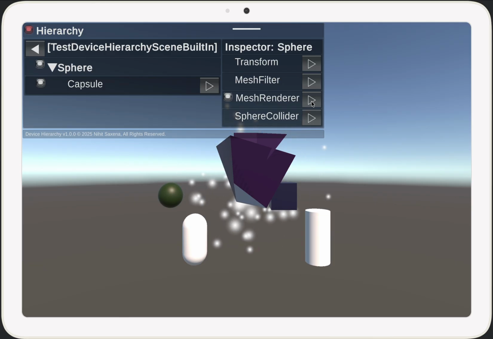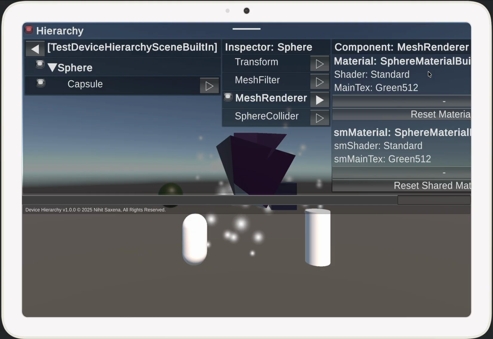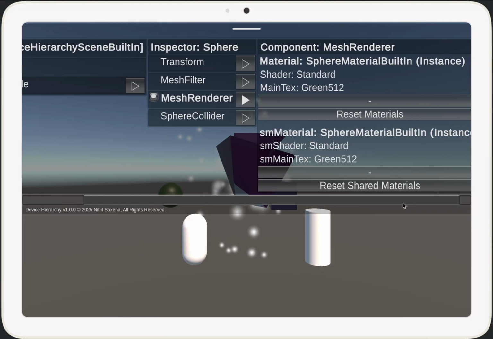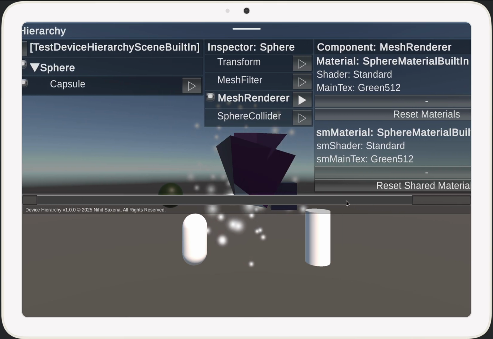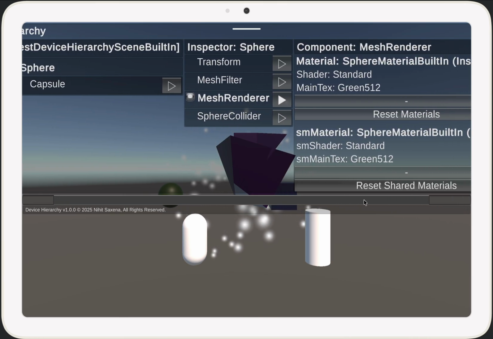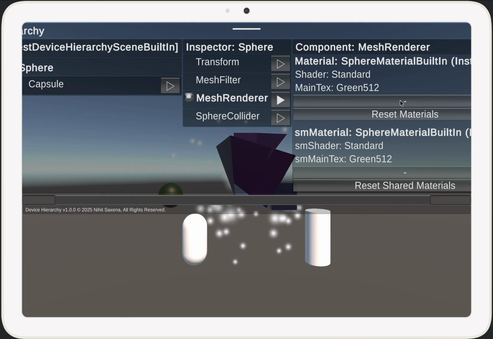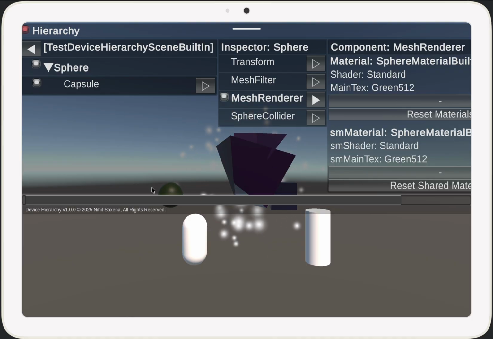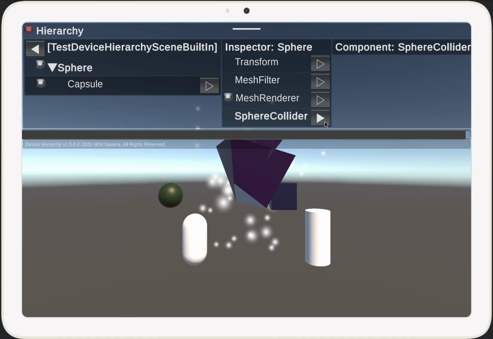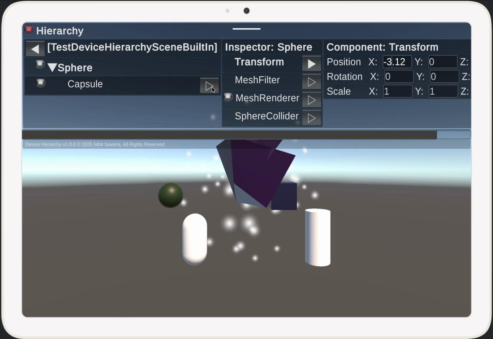Now mesh renderer usually has multiple materials. So let's see what materials it has. It has sphere material, which is built-in instance. Now we can also do some testing on the materials. This is just a test that I've added. We can remove materials one by one and see which one is causing whatever problem you might be seeing. Then we can reset them, and it's back here. Then we have a sphere collider. There's not much information about that.